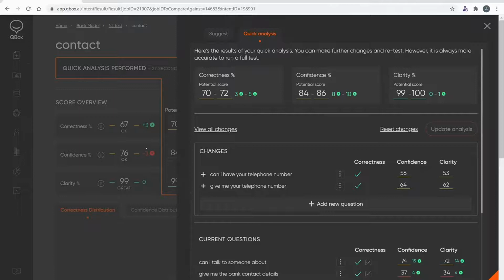And I can see here my existing scores, and we can see we've got a potential improvement on correctness by between 3 and 5%. And we've got a potential increase in confidence by between 8 and 10%. And clarity, this was already at 99% anyway, so we could have a possible increase up to the maximum of 100%.